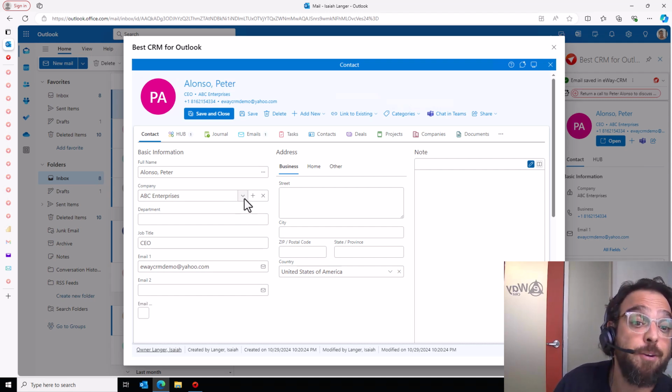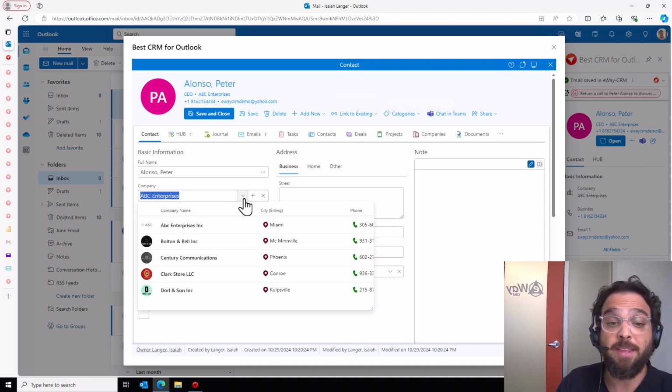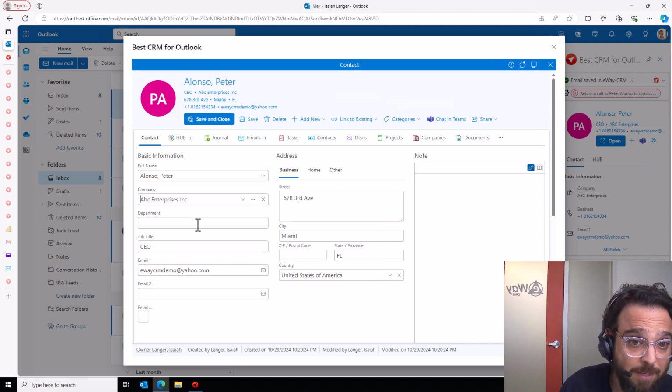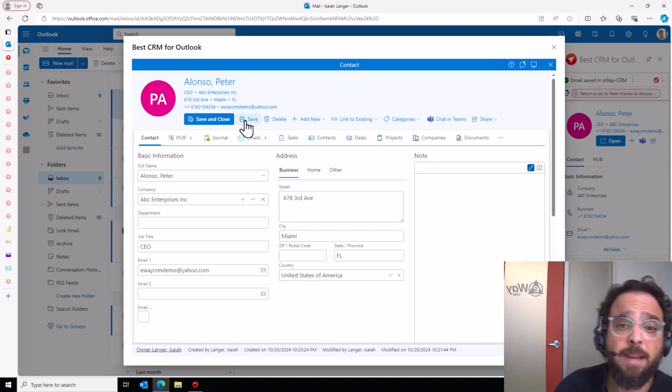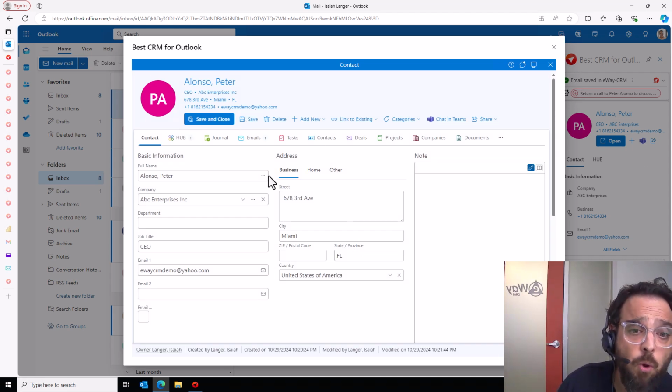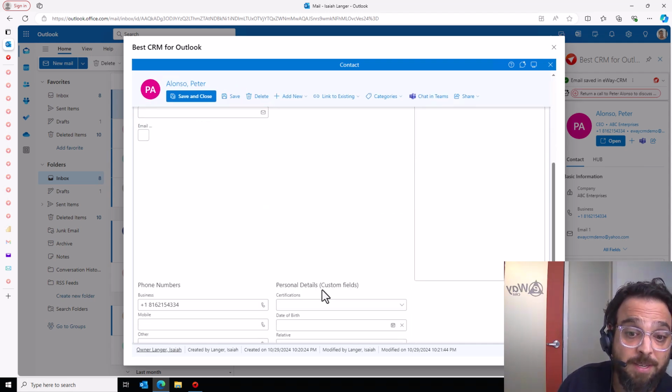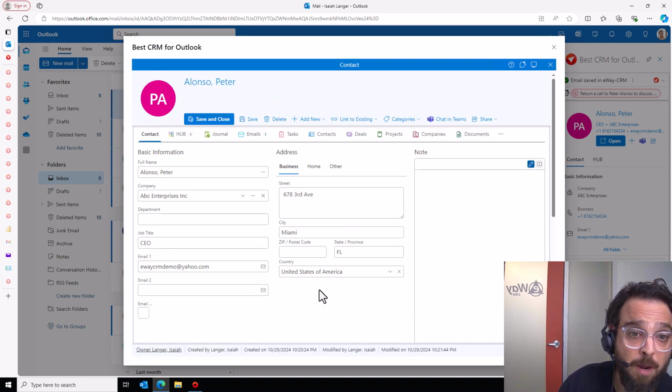As I mentioned, ABC Enterprises is an existing company. Let's go ahead and associate it with the existing company in my database, ABC Enterprises, Inc. Now that that's there, we have Pete filled in and his address has matched. So first thing to note here is my form. This is customizable. So if you need to add custom fields, that's no problem.